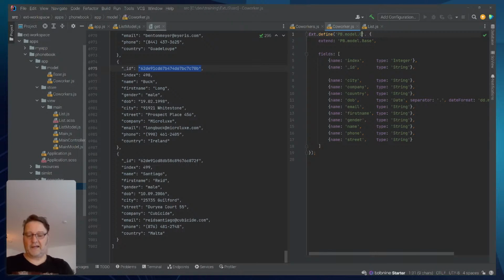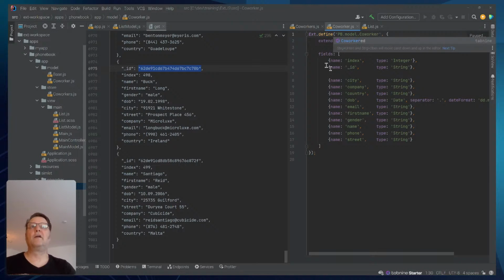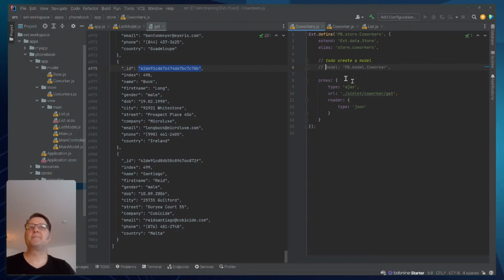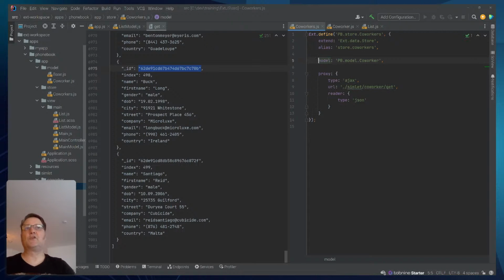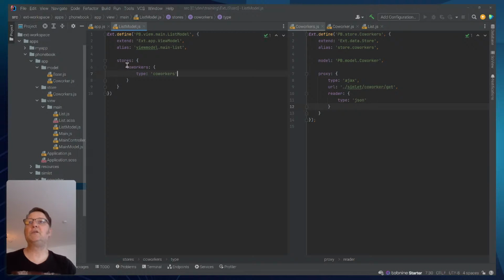Now that we defined the coworker model, we can go back to our coworkers store and tell the store all the data have to be in a certain format. And here you will find the format. Here you will find where to grab it from. Here you find in the reader how to read the incoming data. So by now we should have the coworker store, which we use in here.